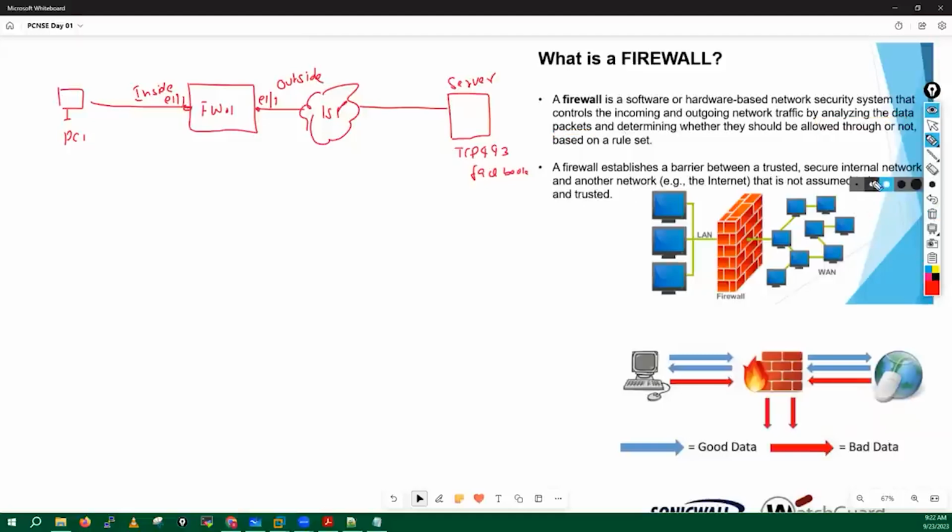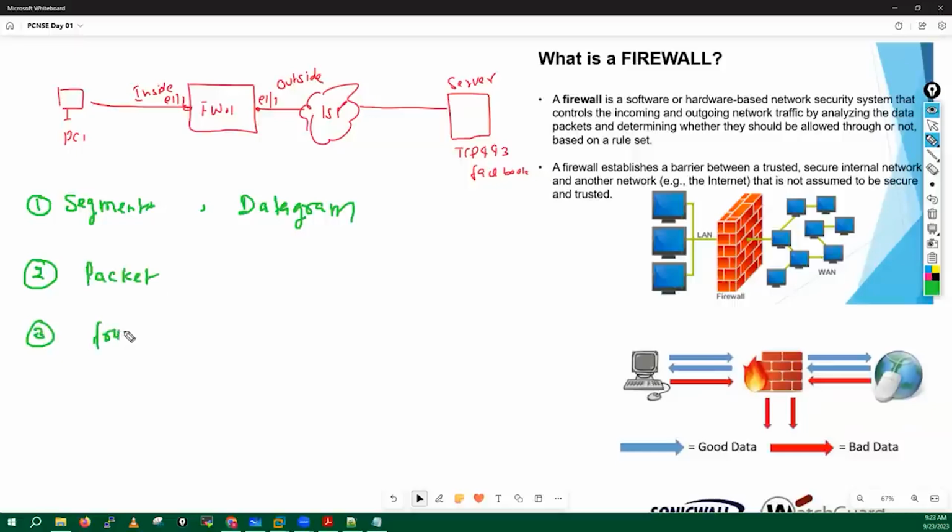Guys, do you know? Let me write down a couple of terminologies here. Let me use this green color. Do you know what is segments, and what is datagram? What is packet? What is frame? I hope everyone is aware of all these four things.